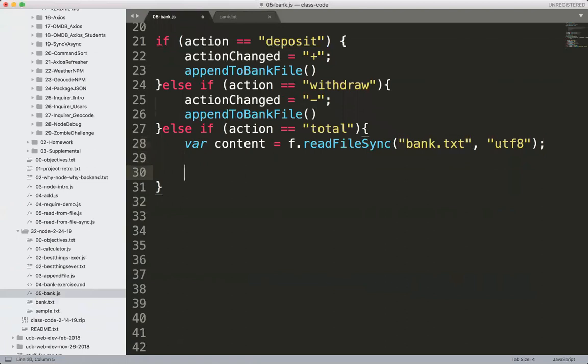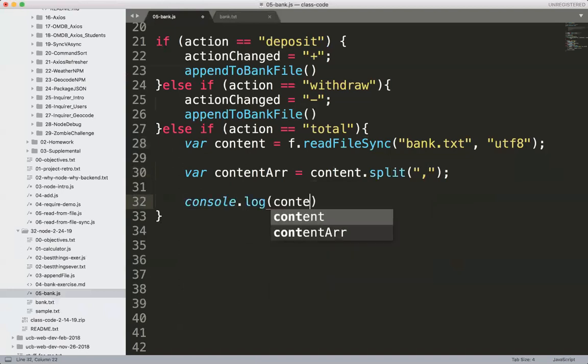Okay, so now I have a content. Now I need to change the content. It is what data type? Quick, string, right? So how do I change content to an array? Good. And what do I put here? And comma, right? Cool. And then, so now I have this comma right here, and let's just console log the content array right now.